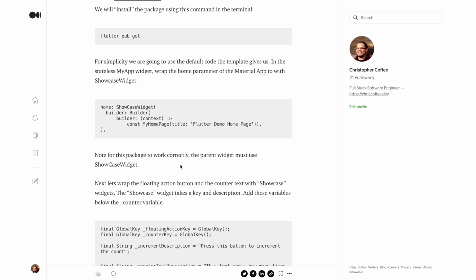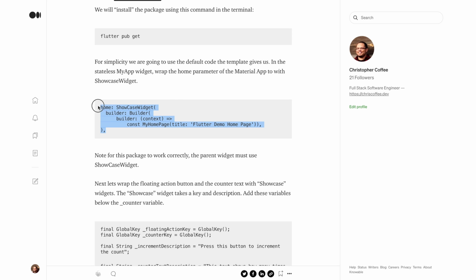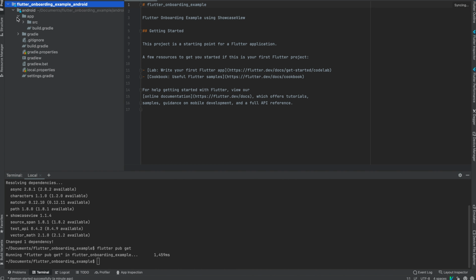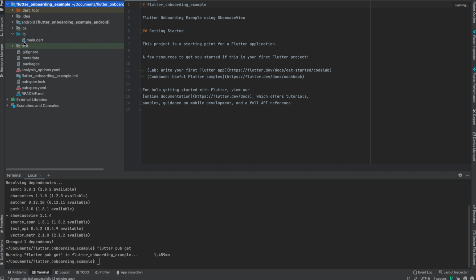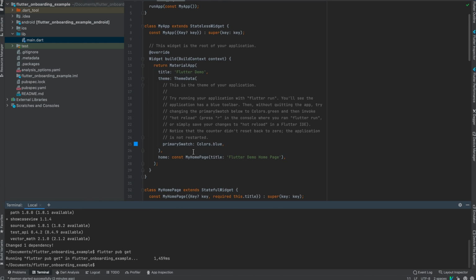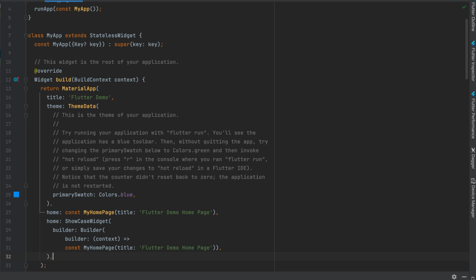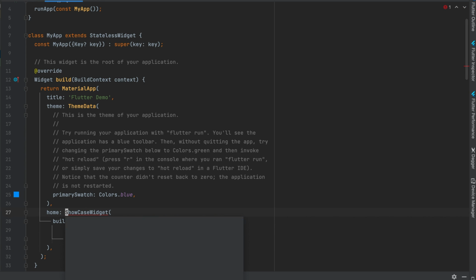Okay, so we need a showcase widget, which I'll just copy. Or wait, we'll use a default counter app. Of course it gives you all of this basic stuff. So basically, you want to put it in the parent app. If you don't want to do it that way, you have to get the context. It's just the way you'll have to do it. But yeah, so we'll get rid of this and we'll just import this.